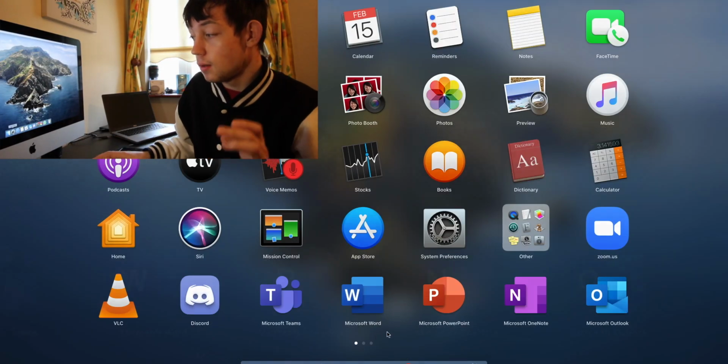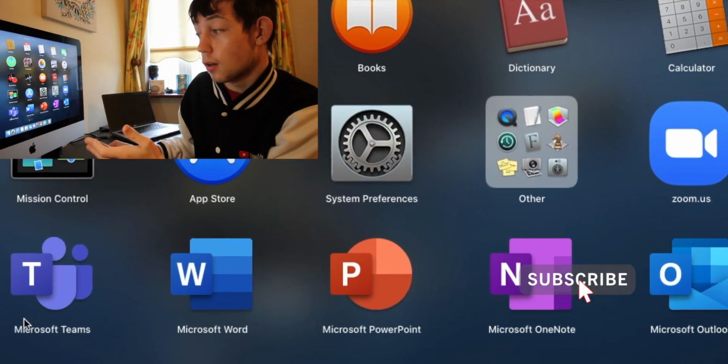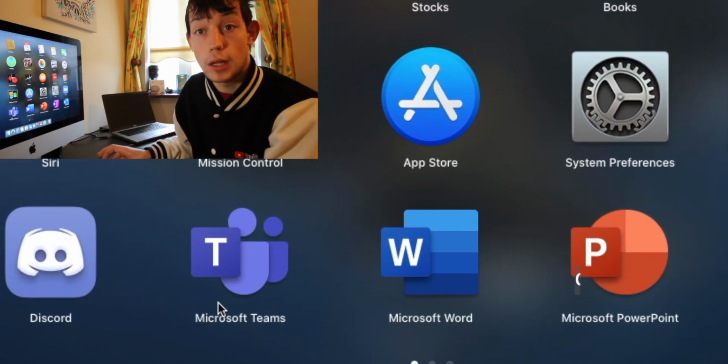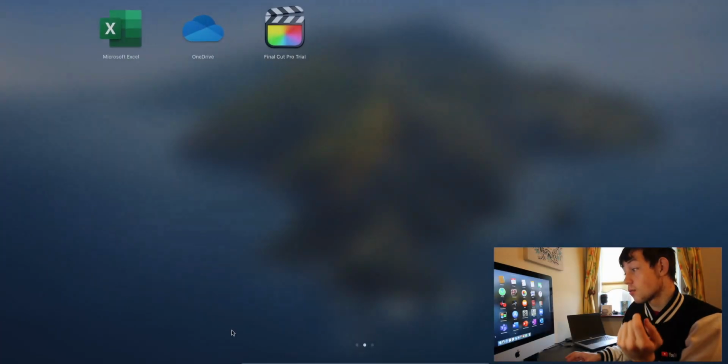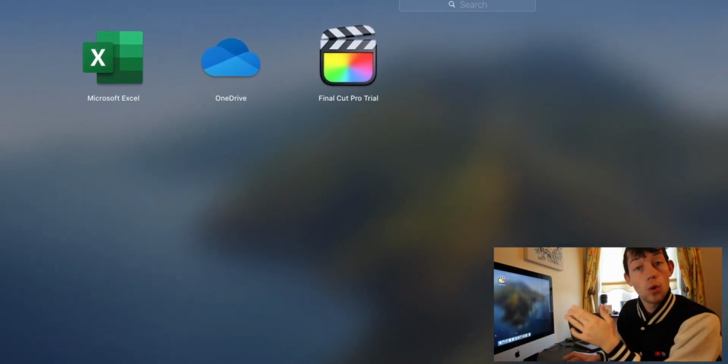It's a big issue because, take for example now on my Mac right here, you can see some programs that I do use. I use Zoom, VLC, Discord, Microsoft Office, and of course Final Cut Pro.